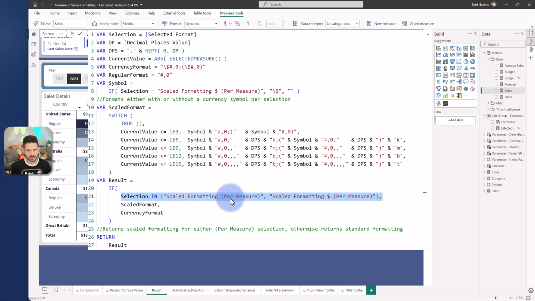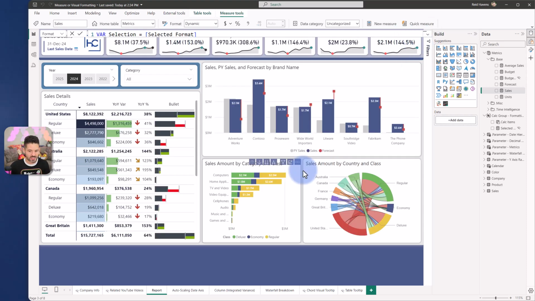And then at the very bottom, if the selection is either of these options, which is per measure with or without the currency symbol, as you can see in here, it will return the scaled format. Otherwise, it will return the original currency format we have up here, which is still going to put the brackets and everything, but non-scaled. So if I don't have anything selected from my currency calculation group, specifically the currency formatting that does the scaling, this will just return a standard format string.